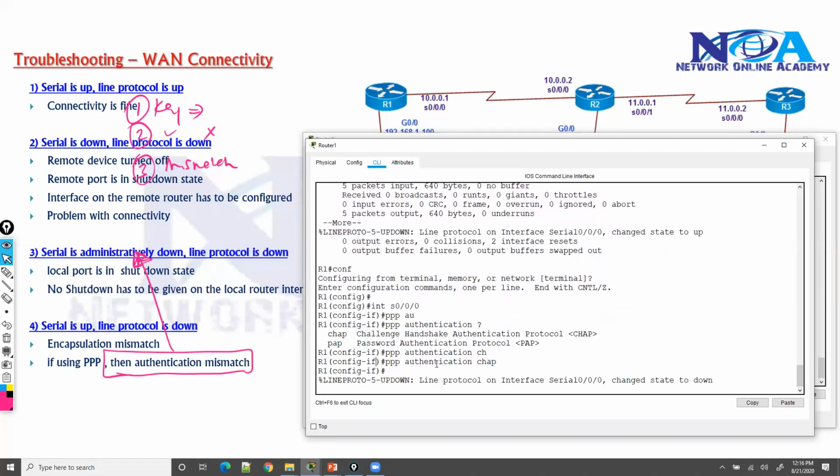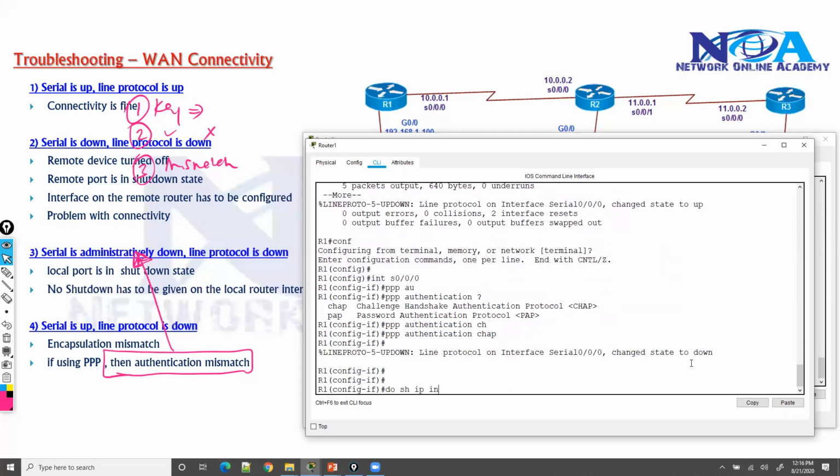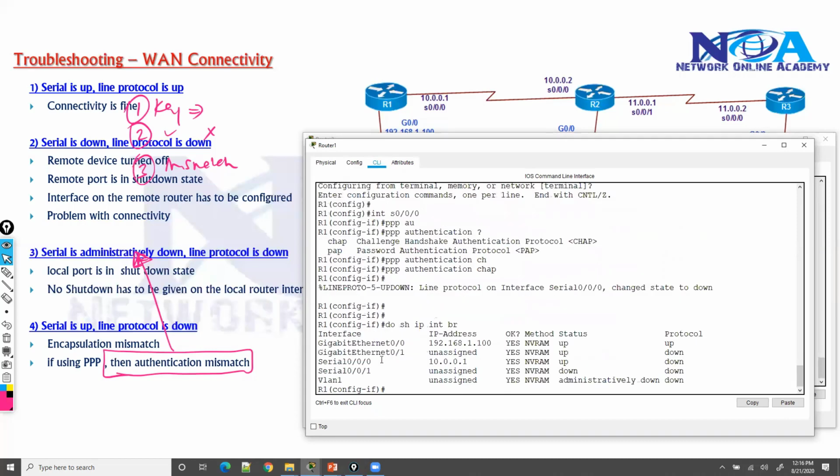Now, immediately once I enable this authentication, you can see the interface change state to down. The reason is, if you verify the status message, it is up and down. The problem here is not with the encapsulation, because if you remember, we enabled PPP encapsulation on both sides. But the problem is I have enabled CHAP authentication on one side and on the opposite side I did not enable it. Let's try to enable it.